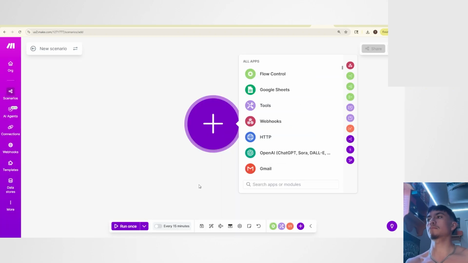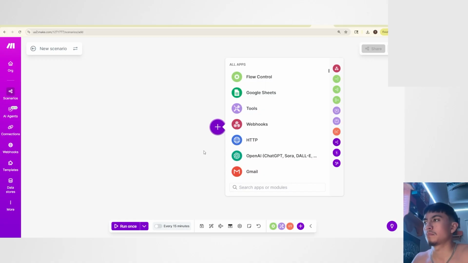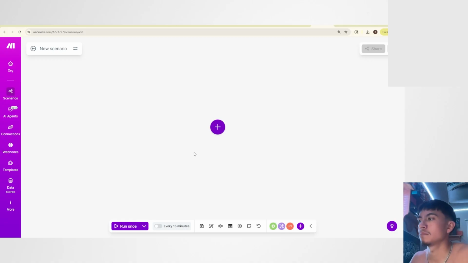Okay, I'm going to skip through this. But this is your canvas, okay? You can zoom in, you can pull, you can do all kinds of stuff inside of here. This is where you're going to be spending 95% of your time. It's going to be inside of this canvas right here. And anything you build in here is going to be saved and called a scenario.